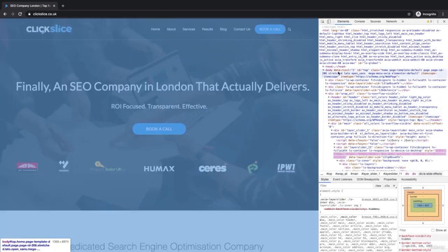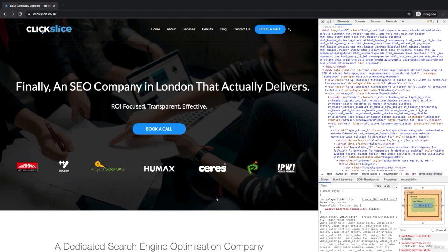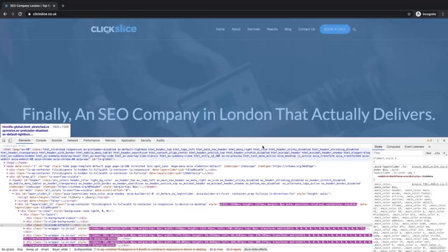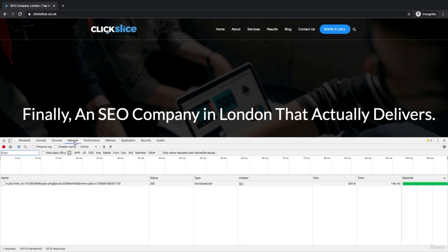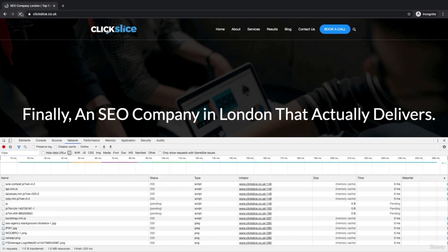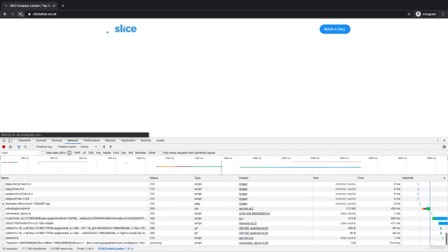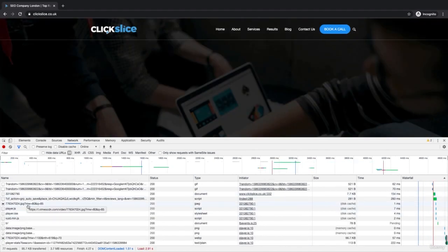If it does, I recommend you actually dock it to the bottom, which is very easy to do. You just come up to here and click the three icons and then click dock to bottom. This will now move the whole thing down here. So once you have this open, you want to go over and click Network. And then you want to refresh your home page or whatever page you're on your website. And as you can see, this is now bringing through all these requests, which is happening in the background. So there is currently 77 requests from ClickSlice's homepage, which is a lot.